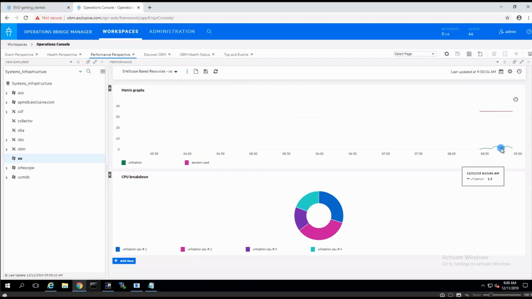We have some CPU and memory utilization. That's the memory, that's the CPU, and then we have the CPU breakdown. So there are all kinds of components over here, and that's pretty much it. That's how you monitor your servers with SiteScope.